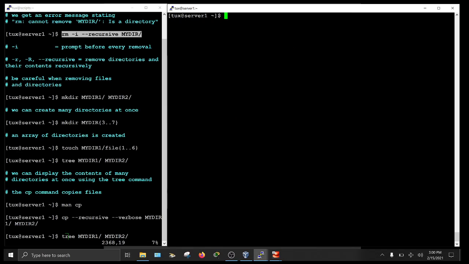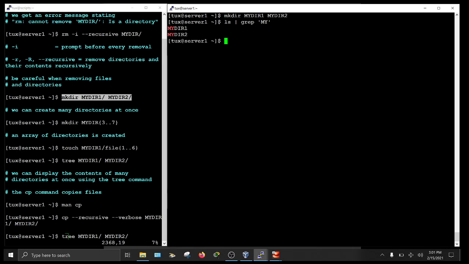And now I want to create more than one directory. I can just use a space between them. I don't need the forward slashes. Those indicate for me that this is a directory because they are very hard to distinguish from files a lot of the time. Okay, so you have mydir1 and mydir2.